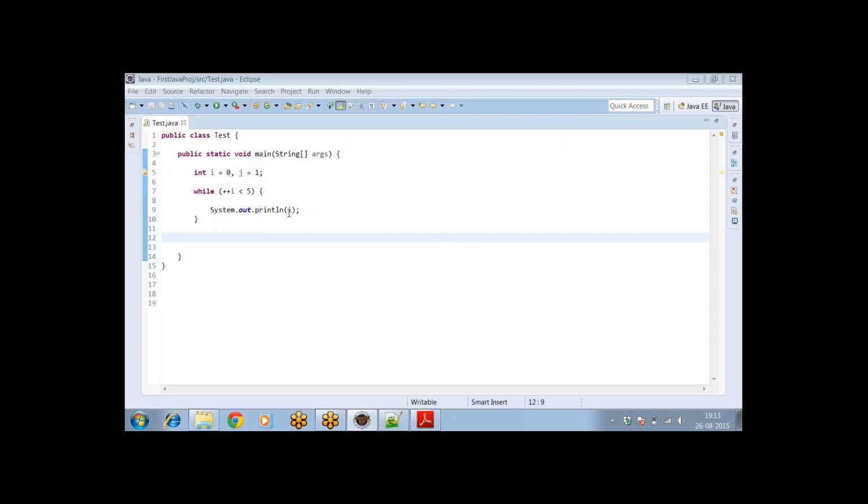It will not be 0, 1, 2, 3, 4. It will be 1, 2, 3, 4. Let's see. First of all, initially the i value is 0. For the first iteration, the i value will be considered as 1 for this condition. So i is less than 5, that means 1 is less than 5. Is 1 less than 5? Yes, of course. So it prints i value as 1.